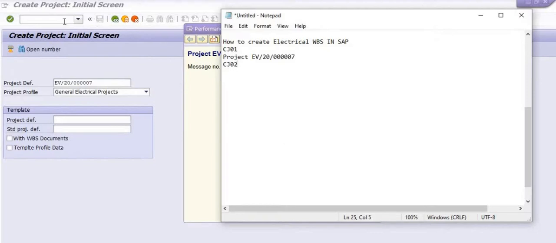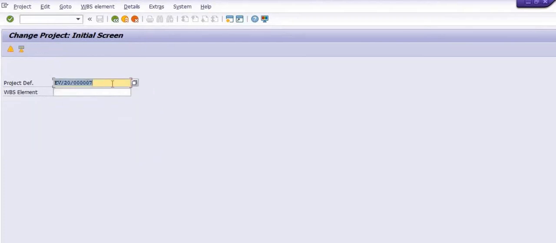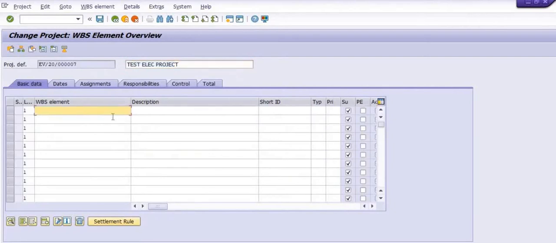Okay, next step is to execute the transaction code CJ02 to do some changes and create the WBS element. Okay, and in CJ02, if you click on the project definition, you will go to that side. If you click on the WBS element overview, you will come to this screen. Okay, level 1 is the project and level 2 is the WBS element. So here is the level option, and level 1 is always the project, and there are level 2 elements.